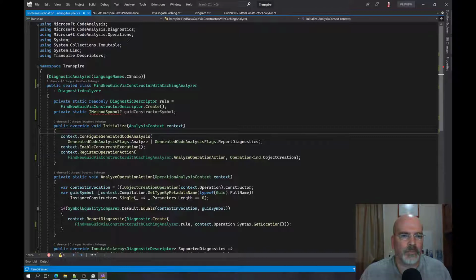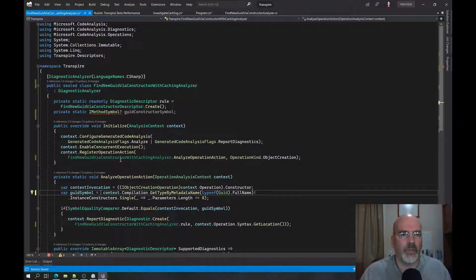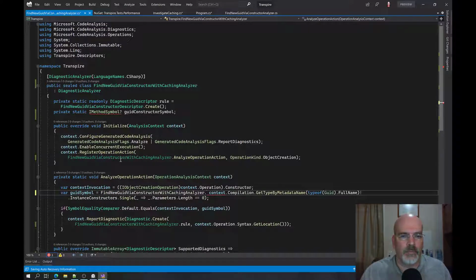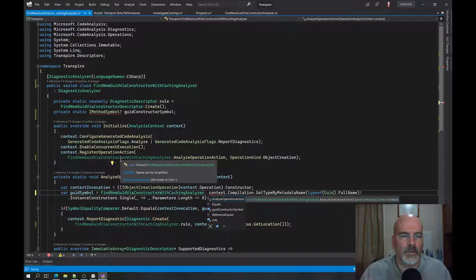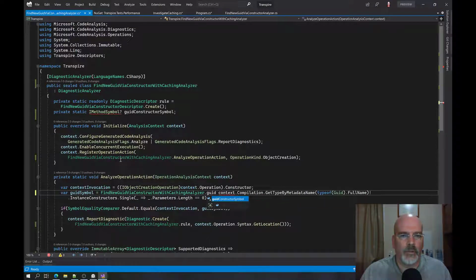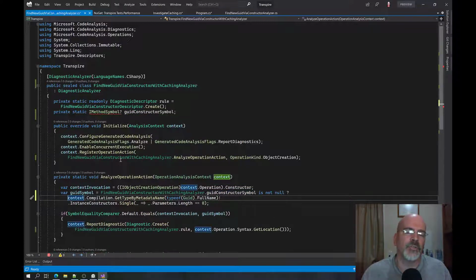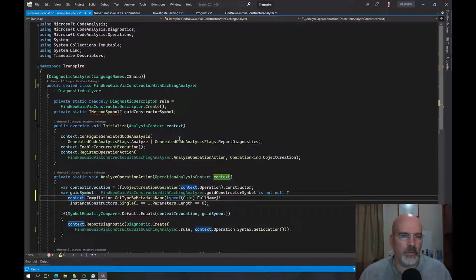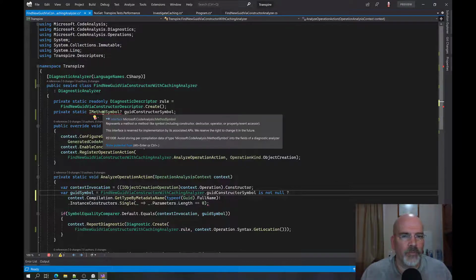So like we could say here, find new GUID. GUID is not null. Well, shoot, we can't do that because we can't assign it and then do that in a ternary. Yeah, we will figure this out.